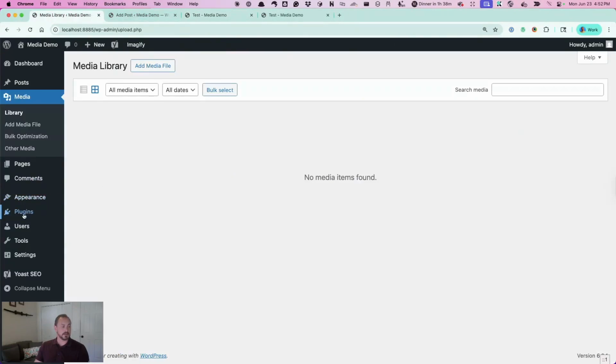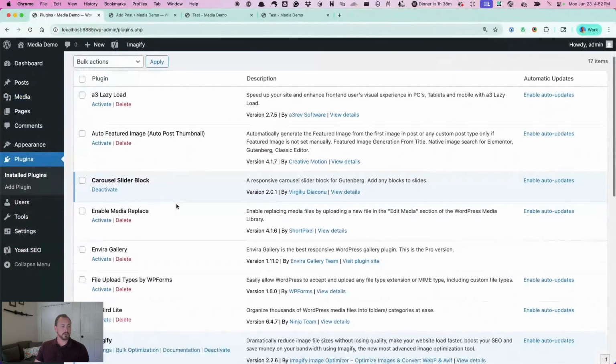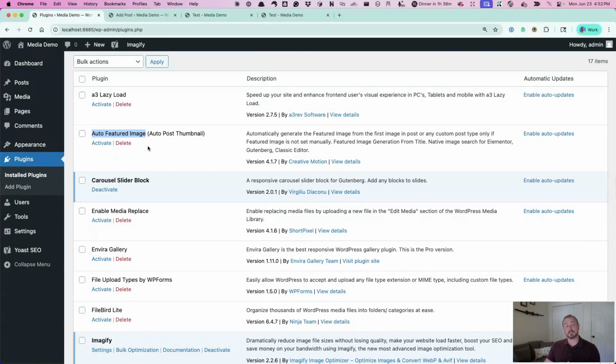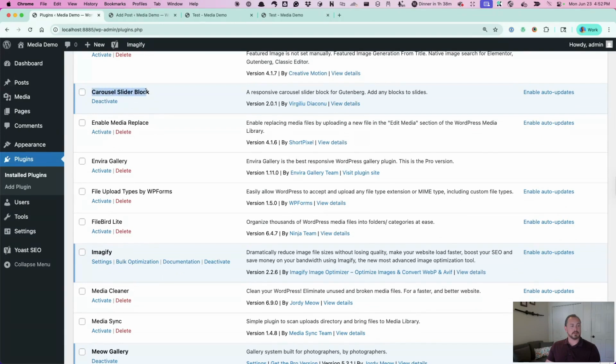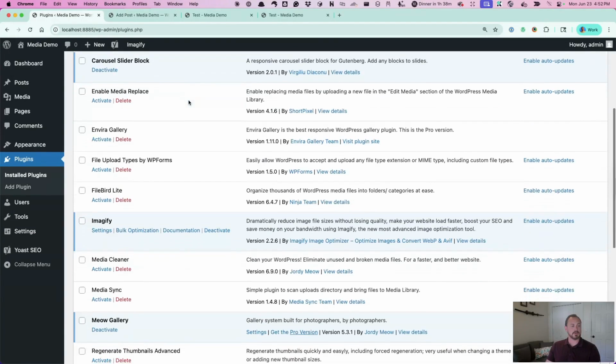So let's take a quick look at where we're at. We're not really going to cover this too much, but this auto featured image, like I said, is going to allow you to retroactively set featured images if you have had a site for a while. This carousel slider block is the thing you just saw where we put the carousel into the page. I'm going to list a few honorable mentions. We're not going to cover this particularly, but enable media replace is great.